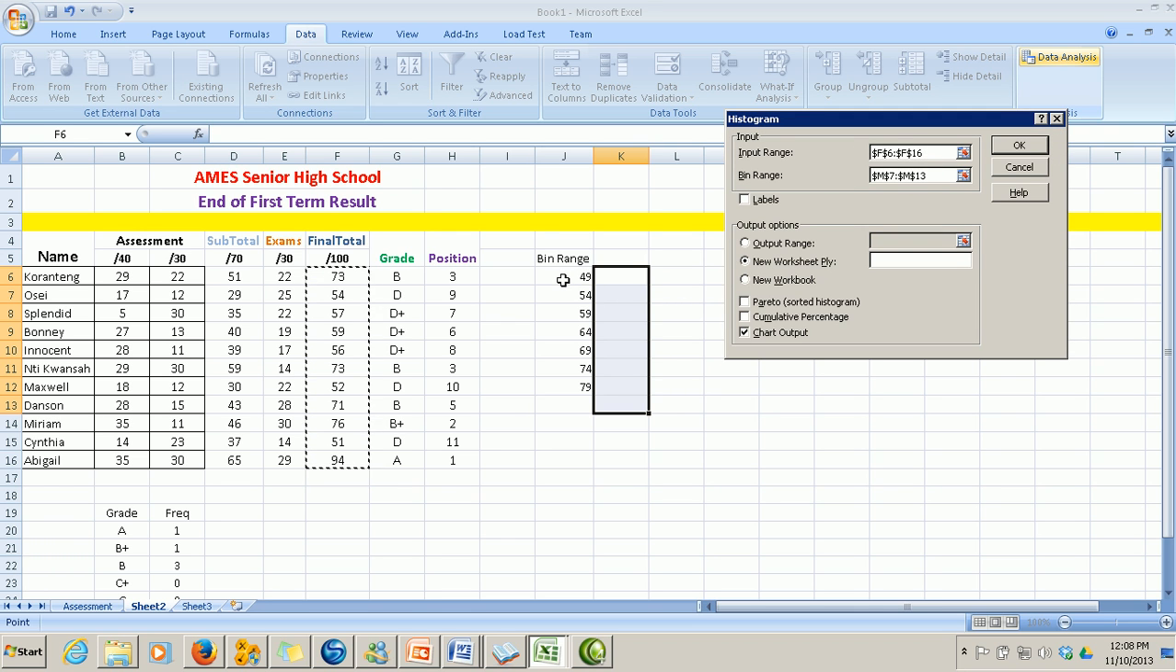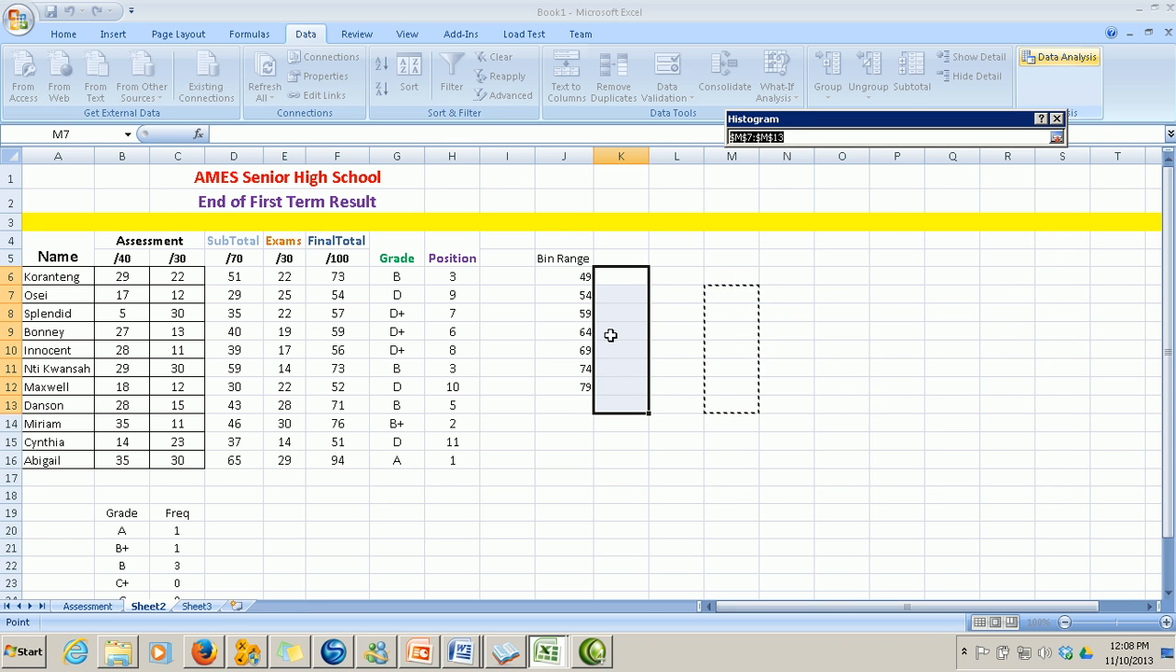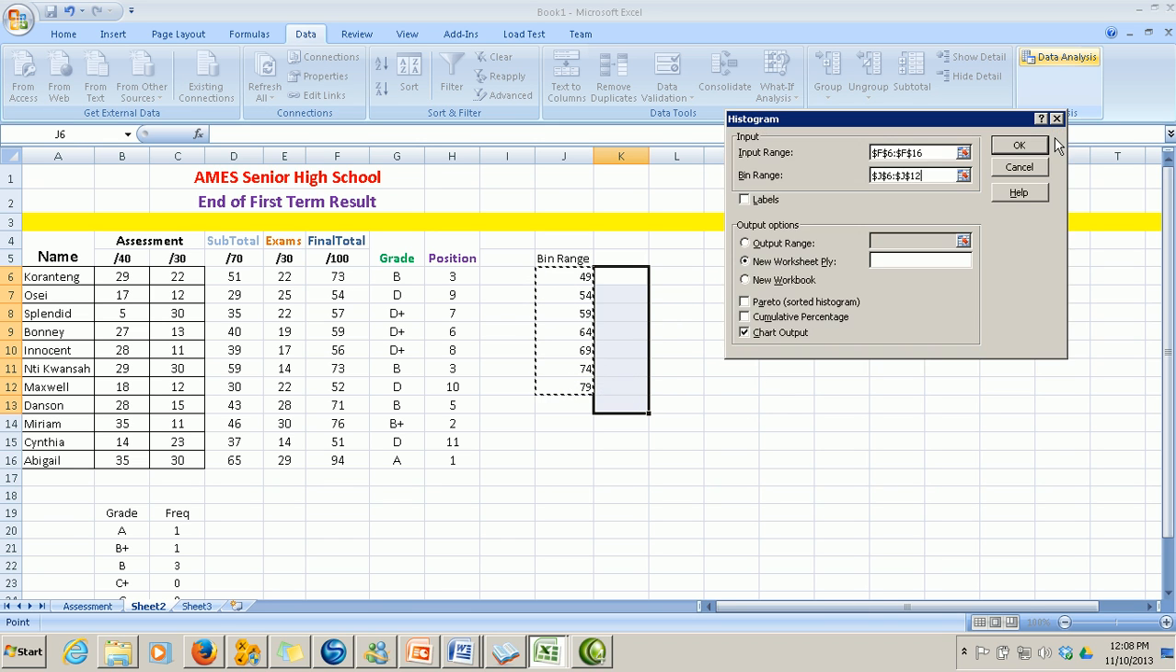The bin range starts from J6 to J13. So I go click, it's giving me M, which is not correct. So I click on this, go back and click and drag, expand it. So I've given the bin range. Then I can now make sure I select, if the chart output is not selected, I check it. New worksheet, okay. Then I click on OK.